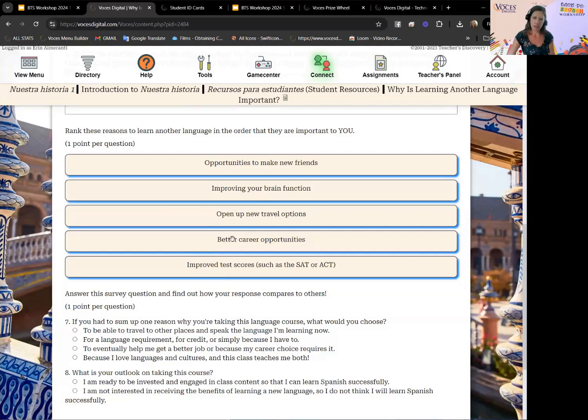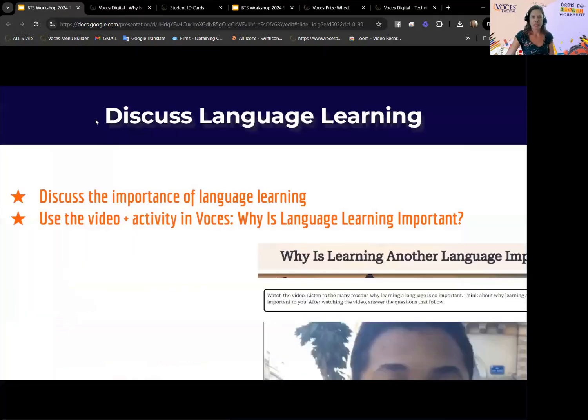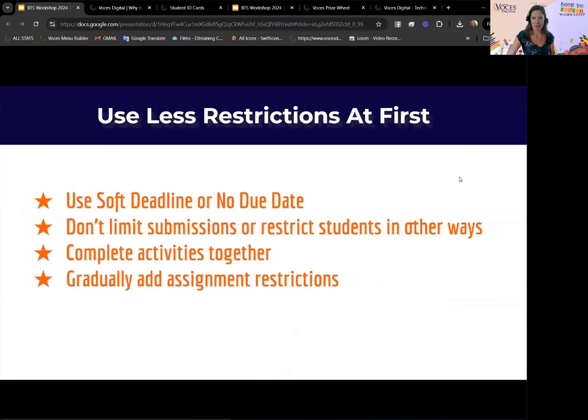Maybe they're in your class for better career opportunities because someone told them that, but maybe they stay in your class because, oh my gosh, this is just so cool and I'm making new friends and I love it. So yeah, there's that. And I know I'm running out of time.